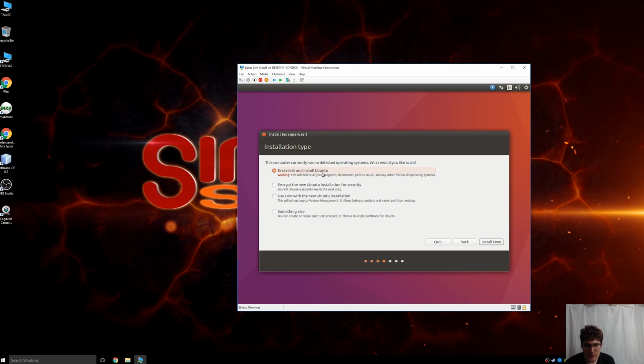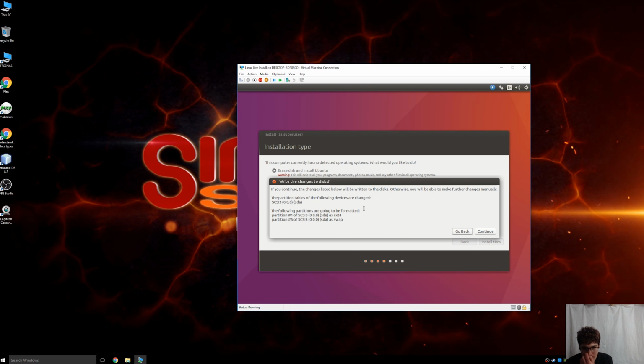We're going to erase the whole disk. Now you have these other options. LVM if you need to expand later on, or you can do something else, so you can install alongside Windows. It's a lot of options. We're going to choose the first one, erase, and use the whole disk. It's going to tell us what it's going to do, and we can continue.